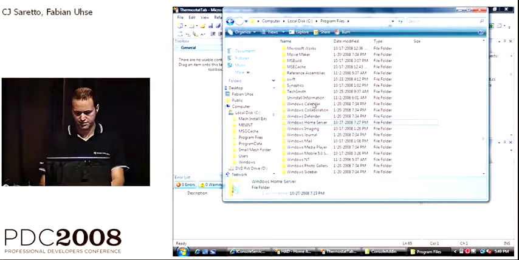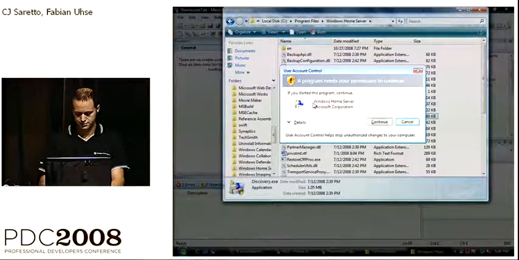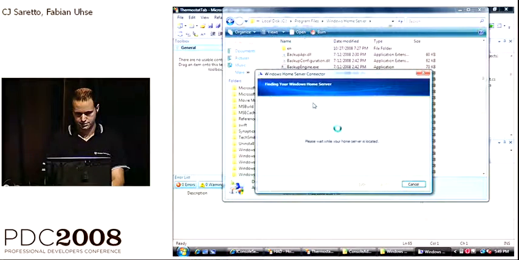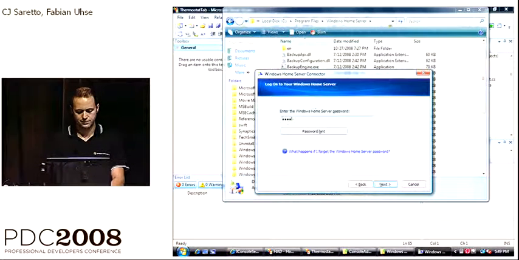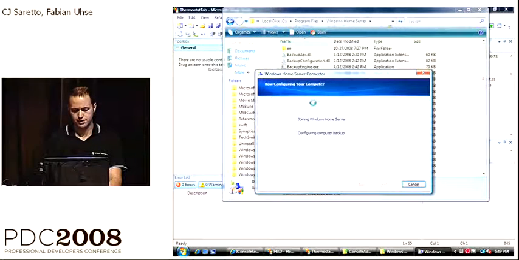Little bit of the magic configuration here. This is the Windows Home Server connector software installer. I'm just configuring this client to work with this Windows Home Server.